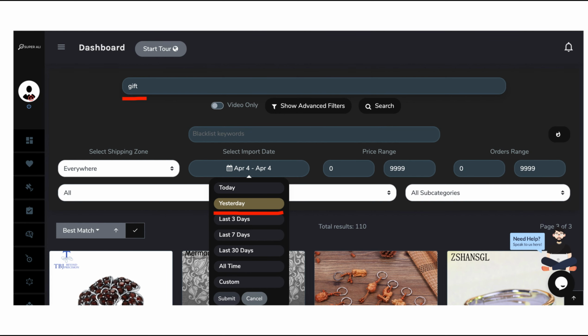Now there is another way to research products, and we are going to use Super Early for this. What I'm going to do is set import day as yesterday, and I'm going to enter the keyword gift here. It is not directly related to Mother's Day, but it helps you find different ideas which are not just locket, or not just bracelet or stuff like that. Now if you are not familiar, Super Early is a tool that we have built for our own use, and we also sell it publicly.